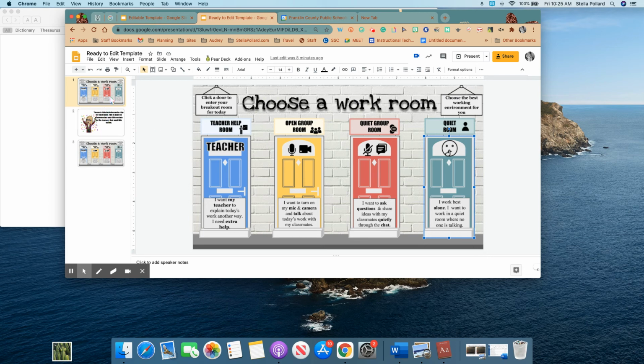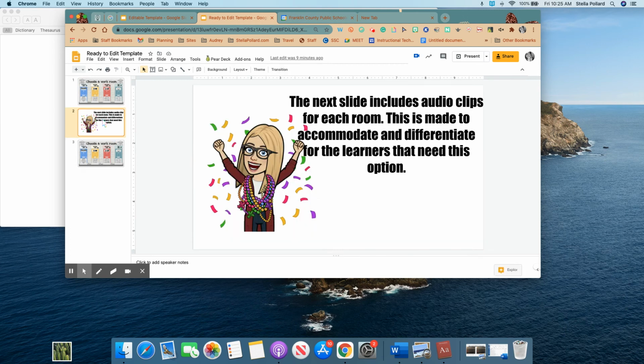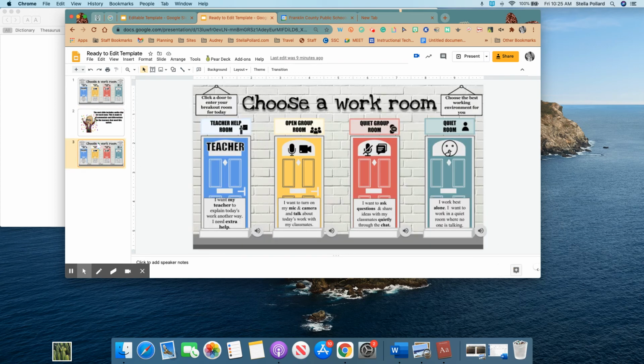I do want to say that I have one more thing. If you have students that need accommodations and you want to differentiate for them, I do have a slide 3, and you can delete this one if you don't need it, but if you teach small kids, this little bubble here, when you press the play button, it will read to them what is in this box, so what each of these rooms do. If you need to use that, you do not have to recreate the links that we just created in slide 1.